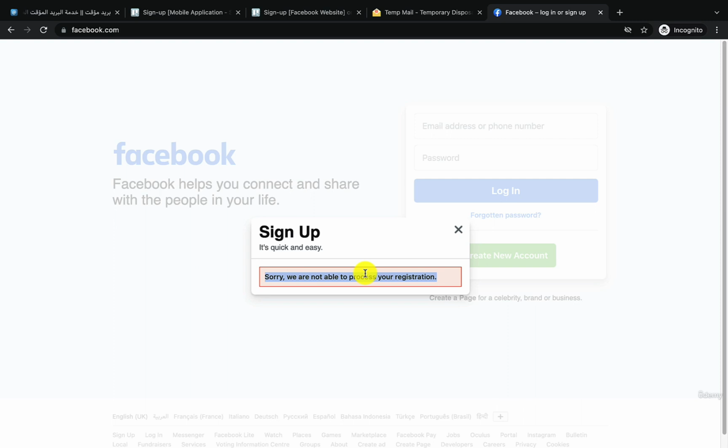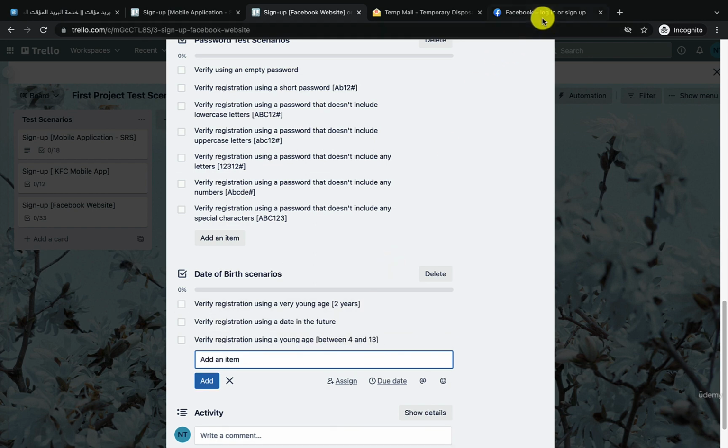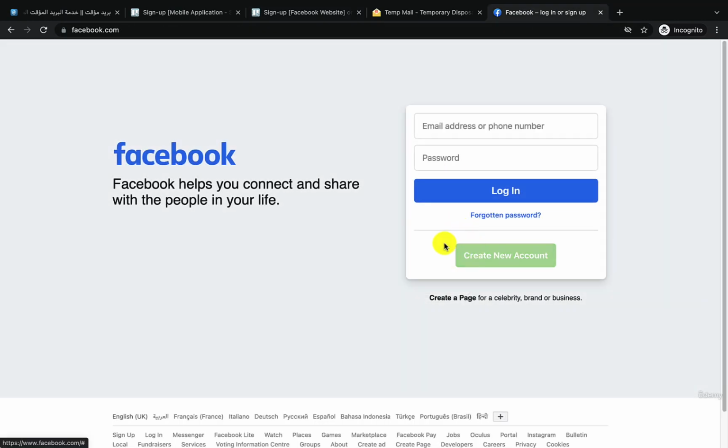The first scenario was declined because there is no person at this age who is able to write down his information, which is 2 years. So here we can say verify registration using a young age. We can say between 4 and 13. Okay, after 13 you can register.